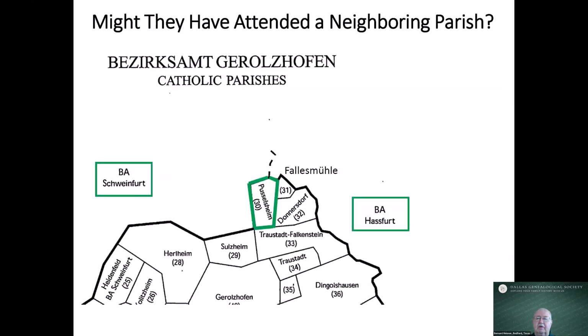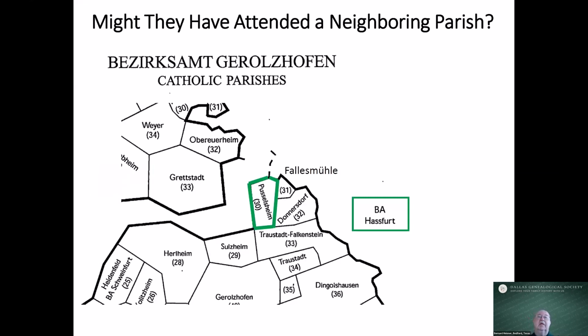Okay, there we are at the boundary, the map zoomed in. There's Pusselsheim. Parish 31 is at Fallsmühle. So we can see it's on the boundary, and to the west is the Bezirksamt of Schweinfurt, and to the east is the Bezirksamt of Hassfurt. So if my ancestors didn't go to church in Pusselsheim, which way did they go? Well, this is where the map guides help. You can go look at the part of the Unterfranken book for these Bezirksamts and look at those maps, and you can sort of fit together like a picture puzzle.